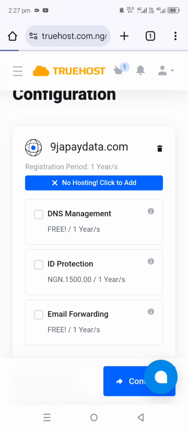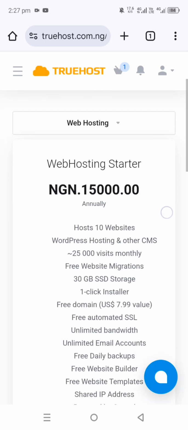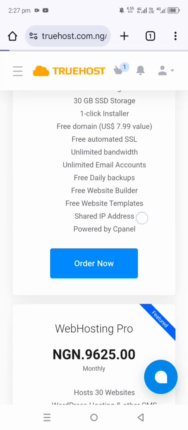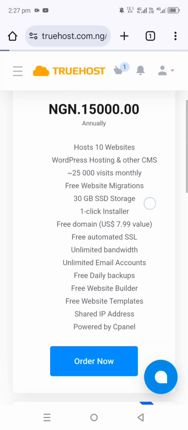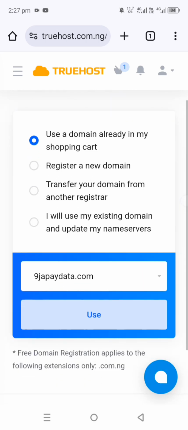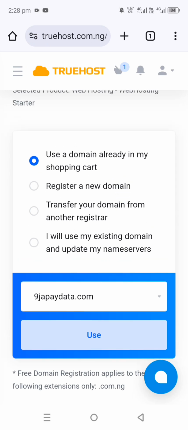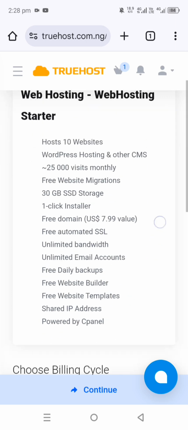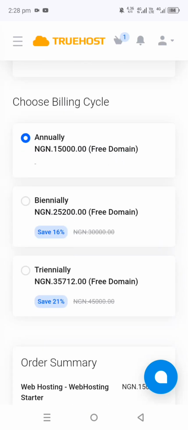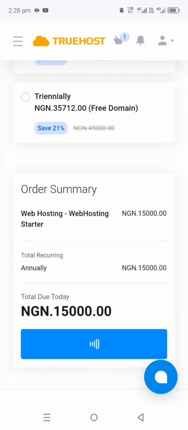The hosting plan is always available on this page. Now I am going to use this web hosting starter plan. Let me order this one because it is almost 30 gig. I can host 10 websites on it, WordPress hosting, and so many things. Let me use the domain in my shopping cart to purchase this domain. So let me go on with this. You can use any domain that you want. Let me pay for the annual service because he has paid 63,000 naira for this service. So therefore, let me continue with this.